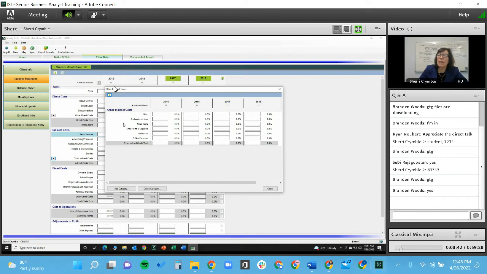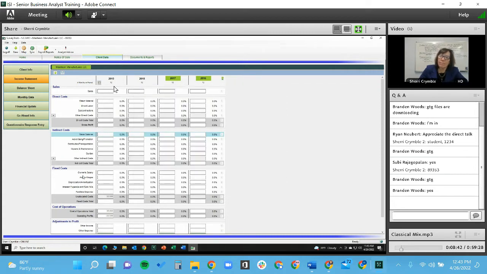So here you'll see I added miscellaneous, professional fees, small tools, shop parts and supplies, insurance, office expense. Okay. So we can add line items. The maximum number of line items that you can add to the front page is 4.